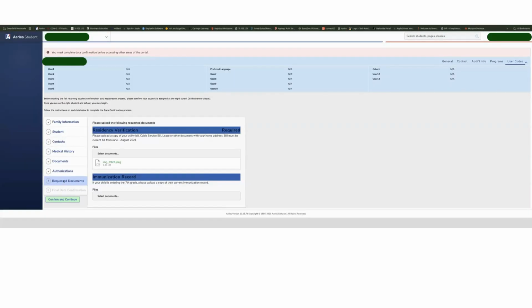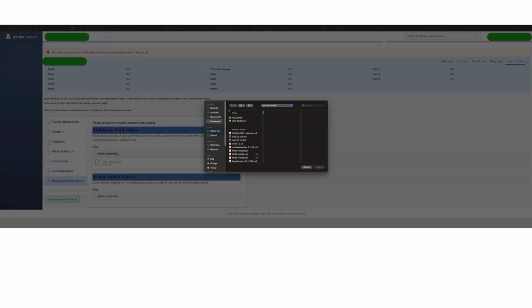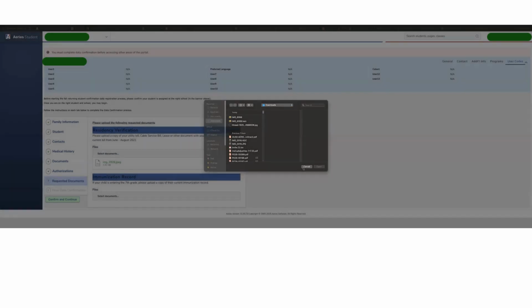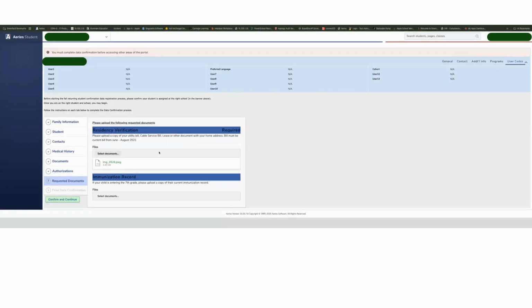For the seventh section, you will need to upload required documents. In this case, we have residency verification and immunization record. You can take a picture using your phone or tablet, then click on Select Documents, look for that file, and upload it to this section. Once you have uploaded both documents, you can hit Confirm and Continue.